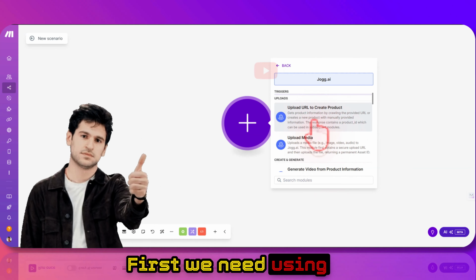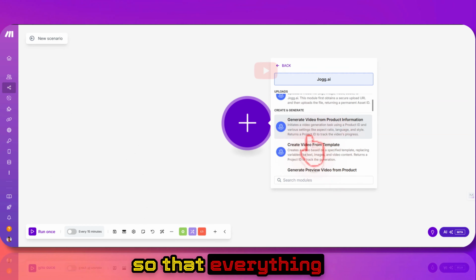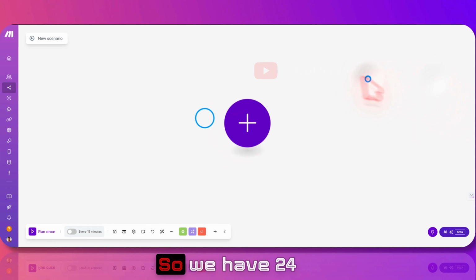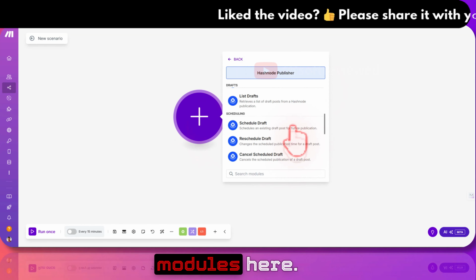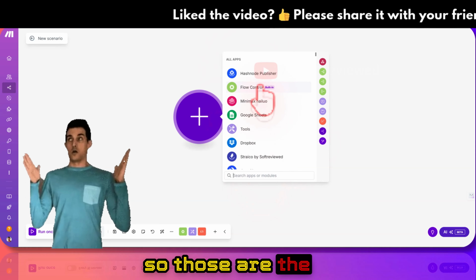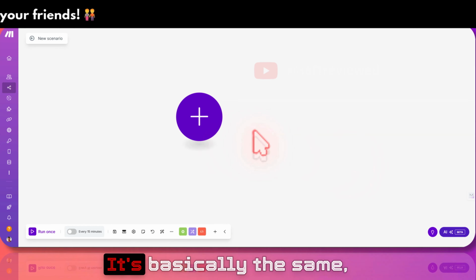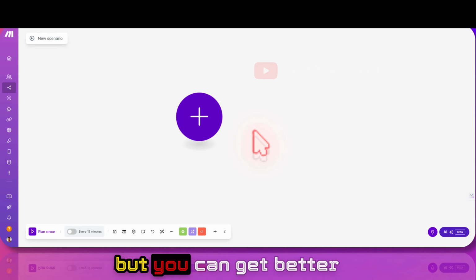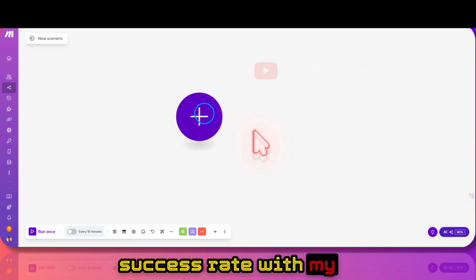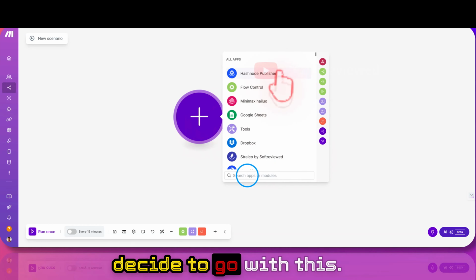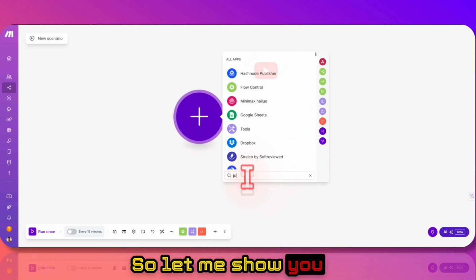I have ordered it like this: first we use the basic workflow so that everything is easy to find. So we have 24 modules here. Those are the two integrations. I'll be showing you how to use my integration. It's basically the same, but you can get a better success rate with my integration if you decide to go with this. So let me show you how this works.